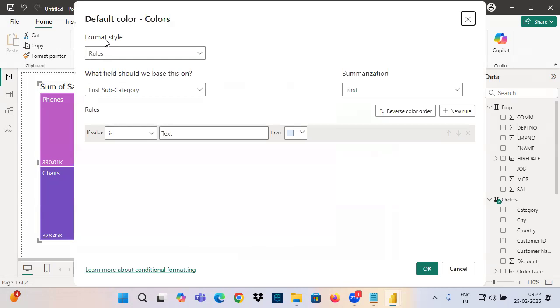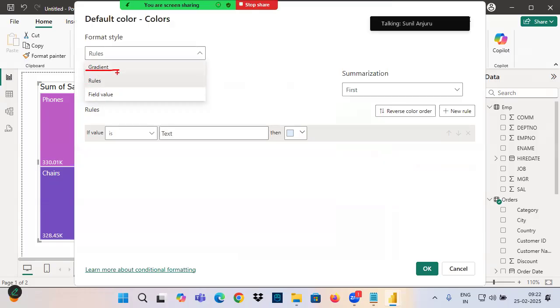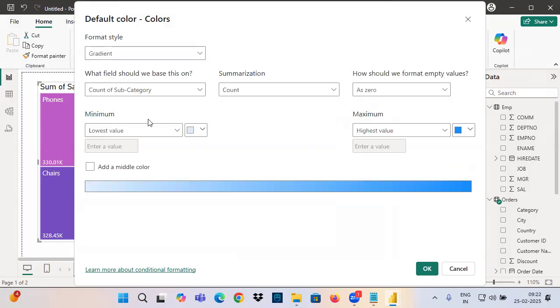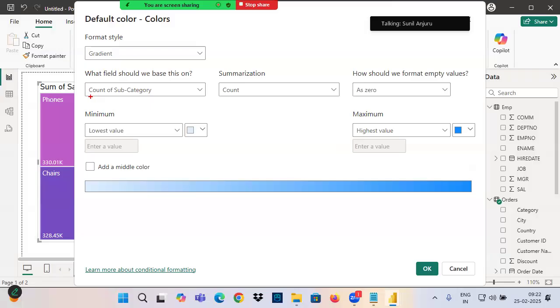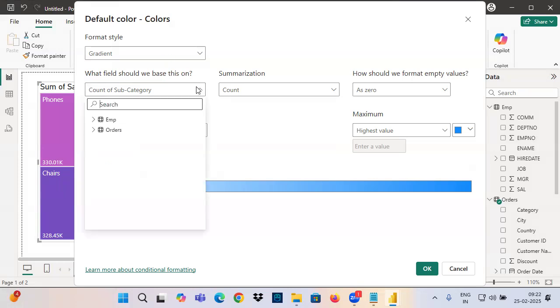When I click on conditional formatting, format style, there are multiple options: gradient, rules, field value. For today, I'll talk about gradient and rules. In the coming classes, you will understand about field value. For now, go with gradient. It is telling that you want to do the conditional formatting based on count of subcategory. Is it correct? No. I want to do it based on sales. Go here and change it to sales.